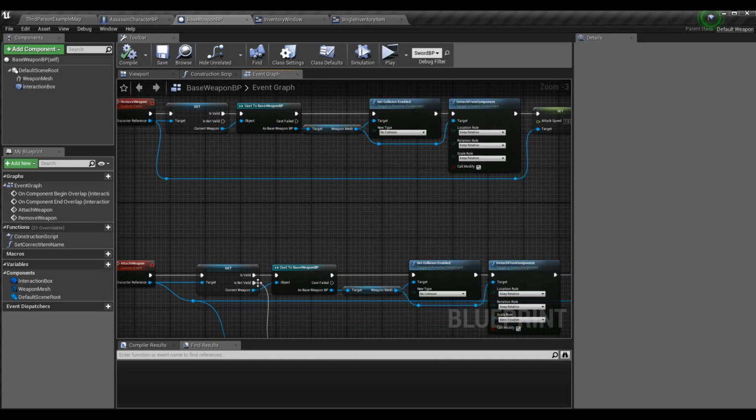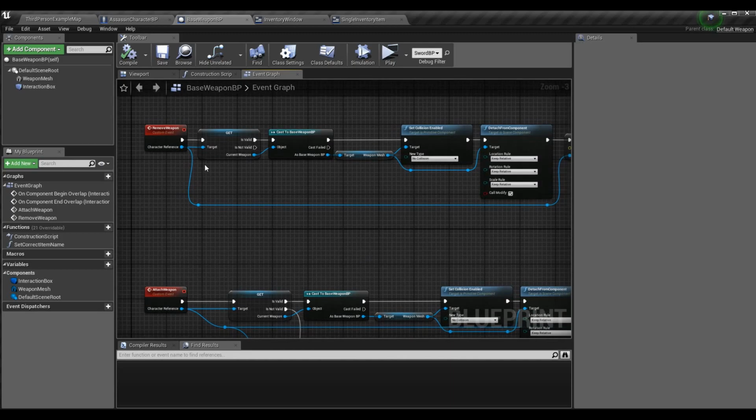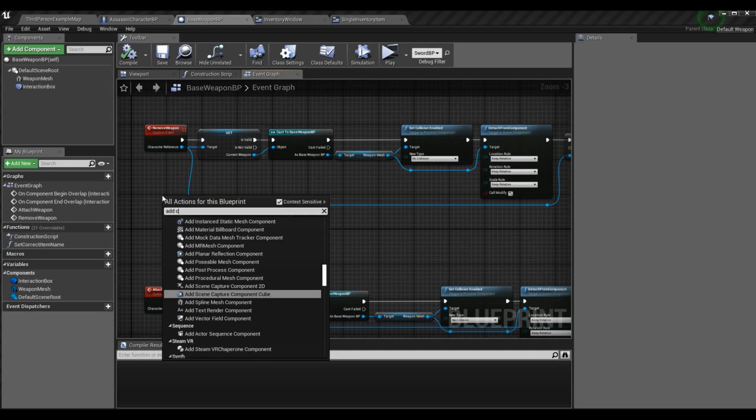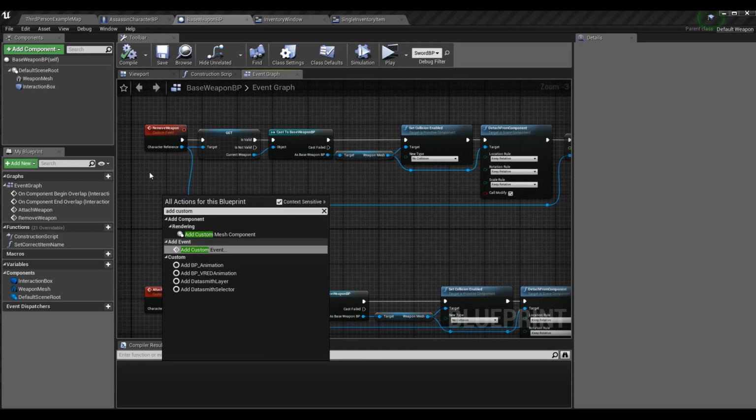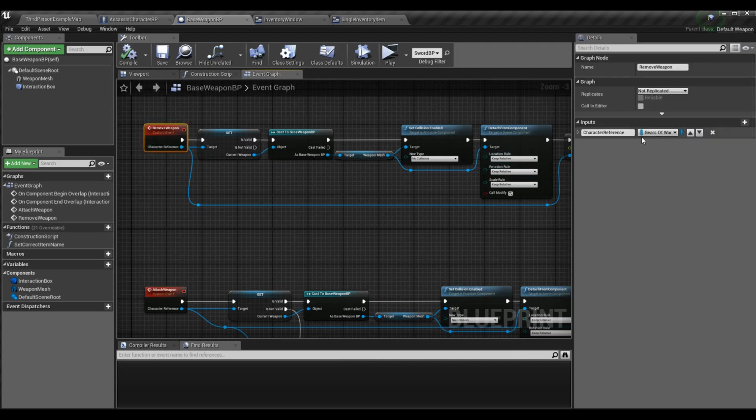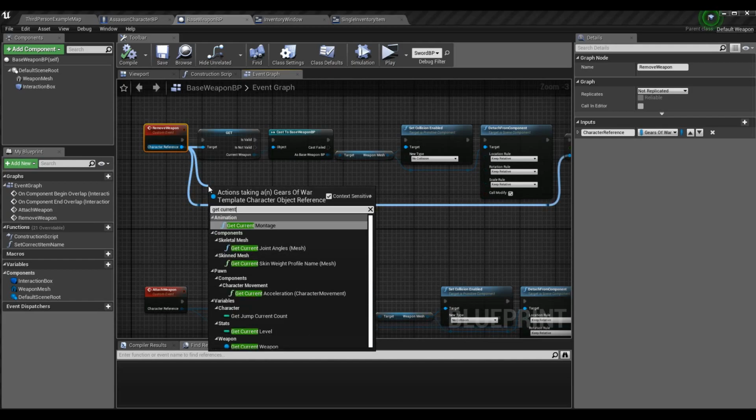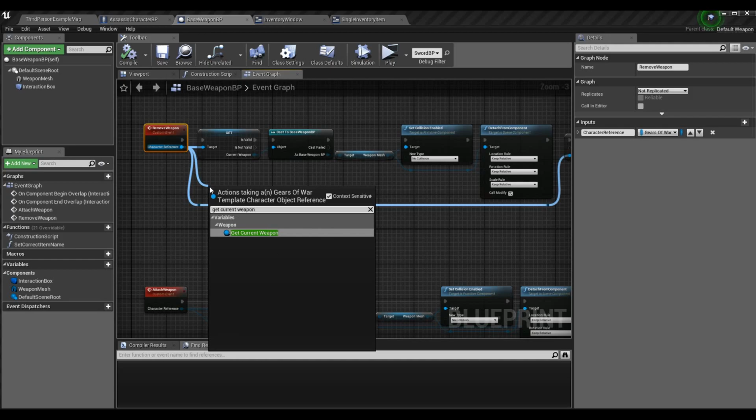As I've said, it's copied and pasted from below, but essentially what we're doing is we've added a custom event. I've called it remove weapon. I've added a base character, that's my Gears of War template character, and I've called it character reference. Then I drag off of character reference and get the current weapon, so we know what weapon we're currently using, currently have in our hand.